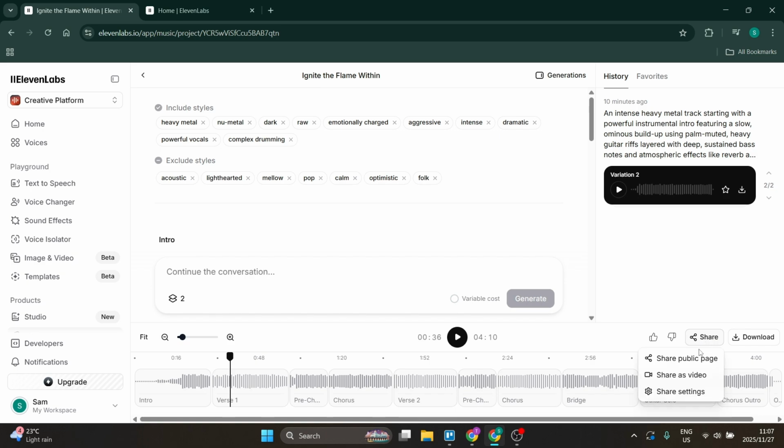It'll give you a bunch of options, public page, share as a video, and you got some share settings, and then you can just download it straight to your device.